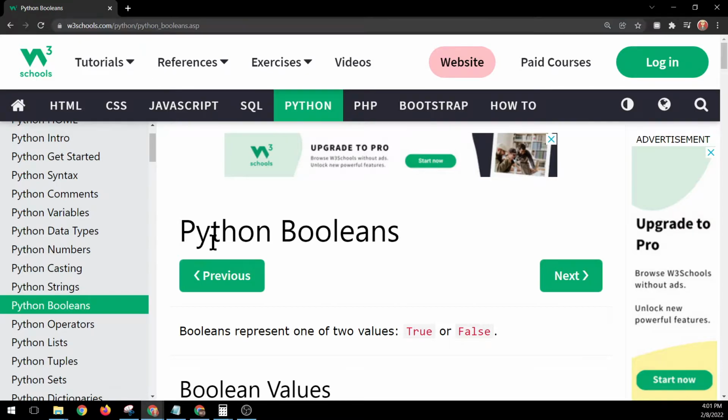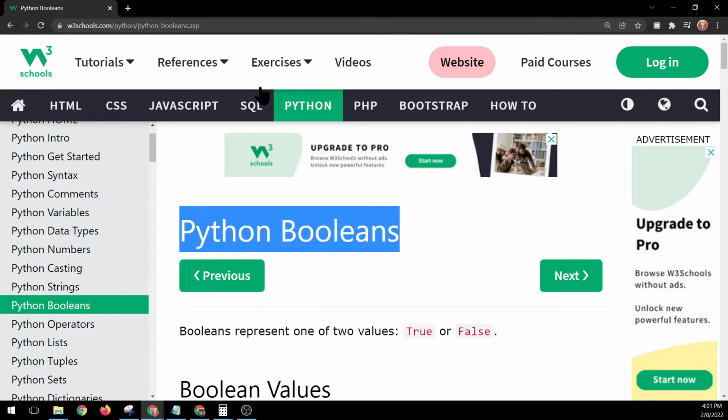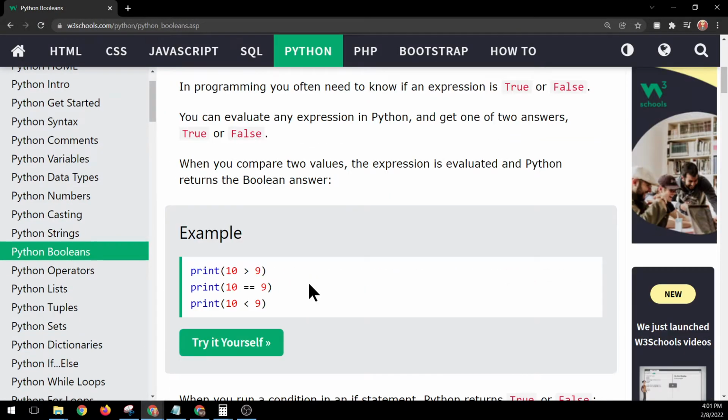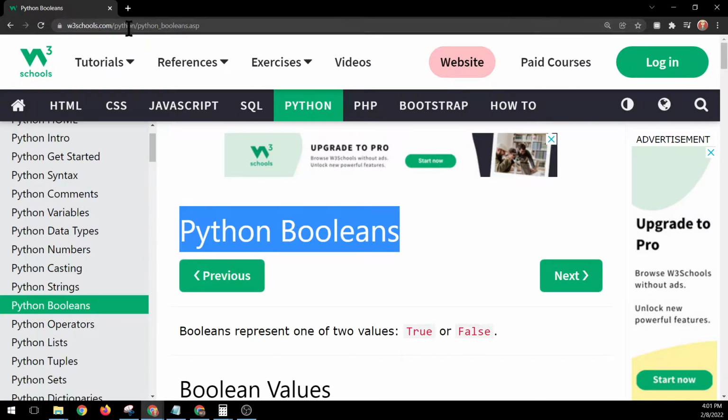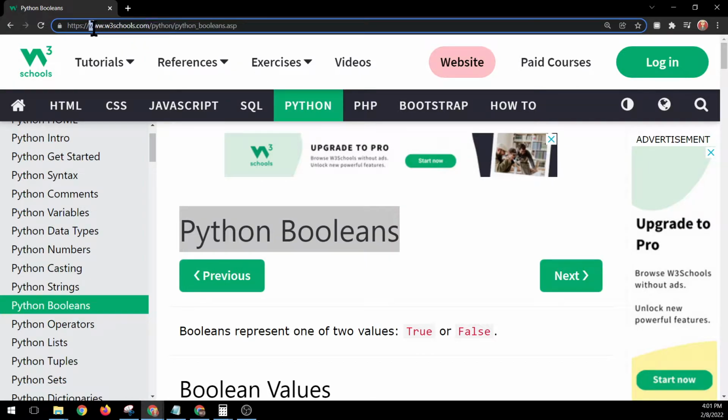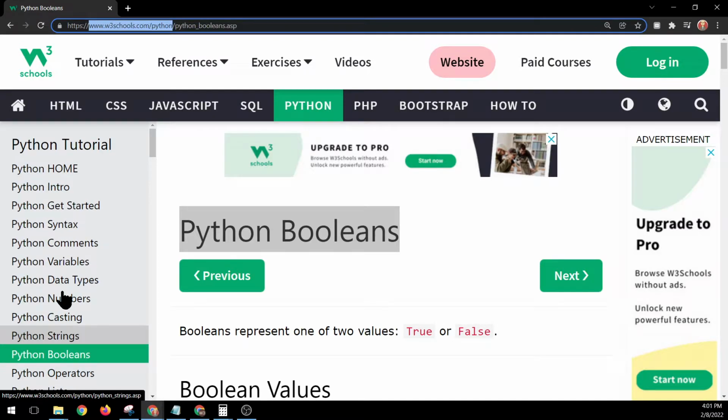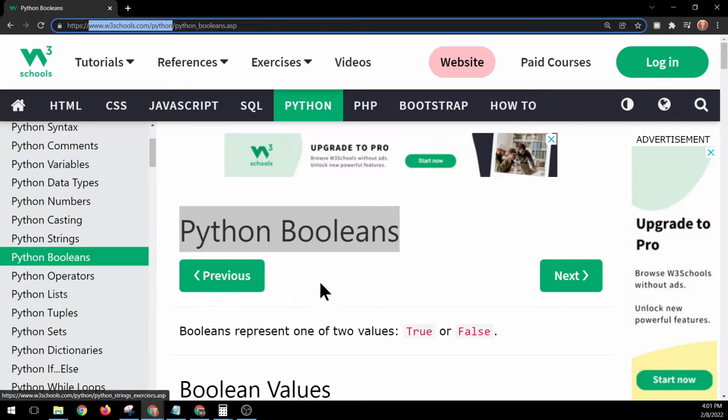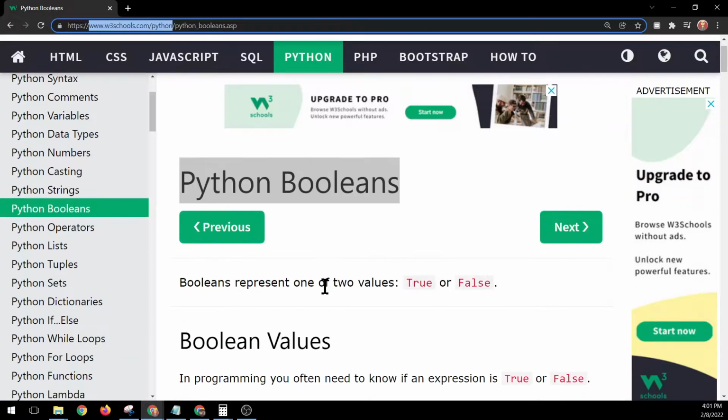This tutorial is about Booleans in Python, and I'm going to go through the tutorial along with you. So I suggest you go to W3schools.com/Python, then click on the Python Booleans tab in the Python tutorial series, and we'll go over this together.